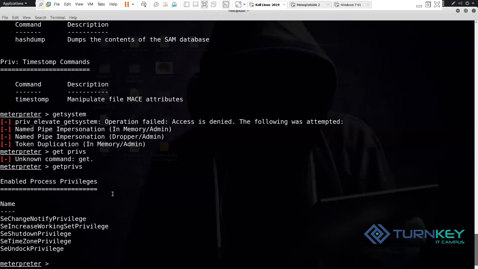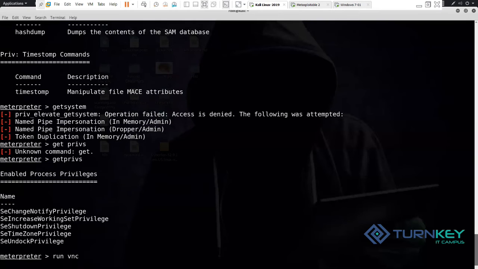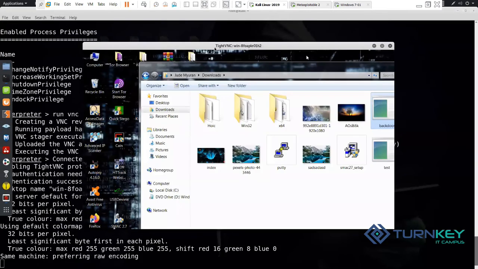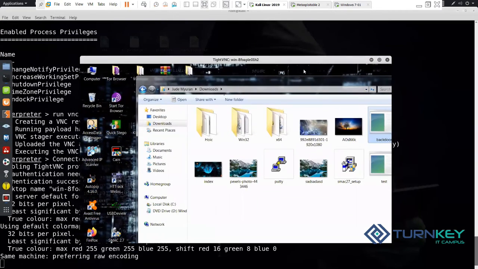However, there is some serious stuff that we can do with these existing privileges. Let me show you only one, which is called run vnc. I will be able to get a VNC session of my victim and watch it very nicely. In a little while, you're going to see it pop up here. It'll take a little bit of time, even though the machine is sitting next to me. There you go, I'm able to see a VNC session of my Windows 7 machine.